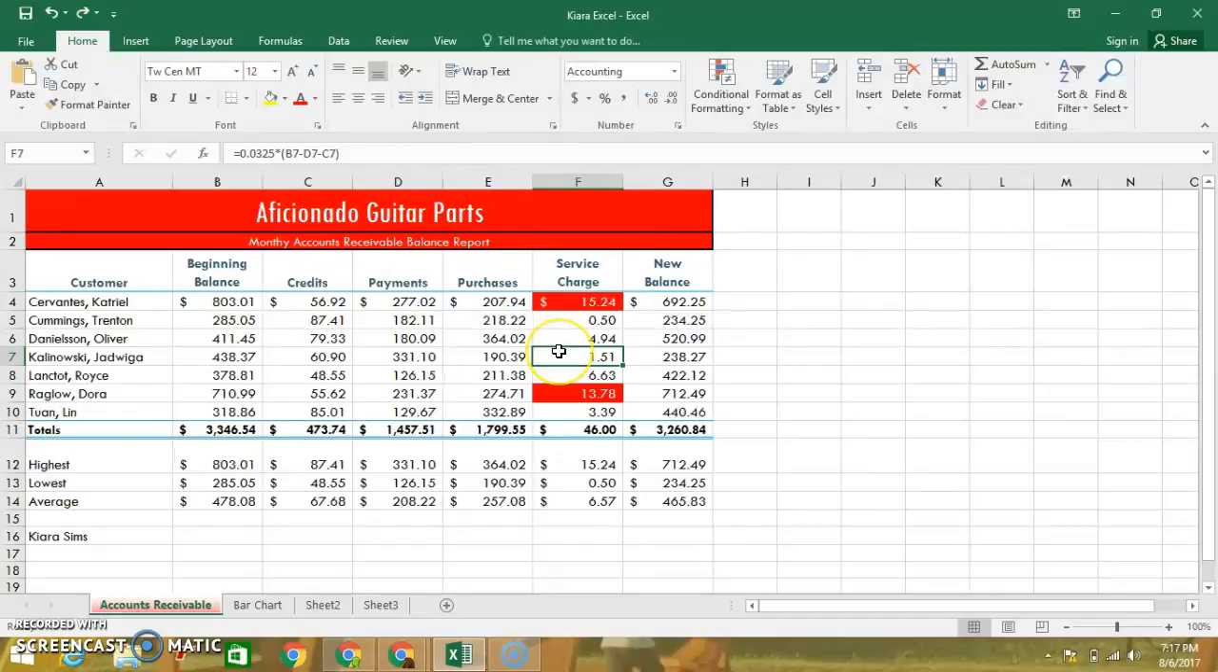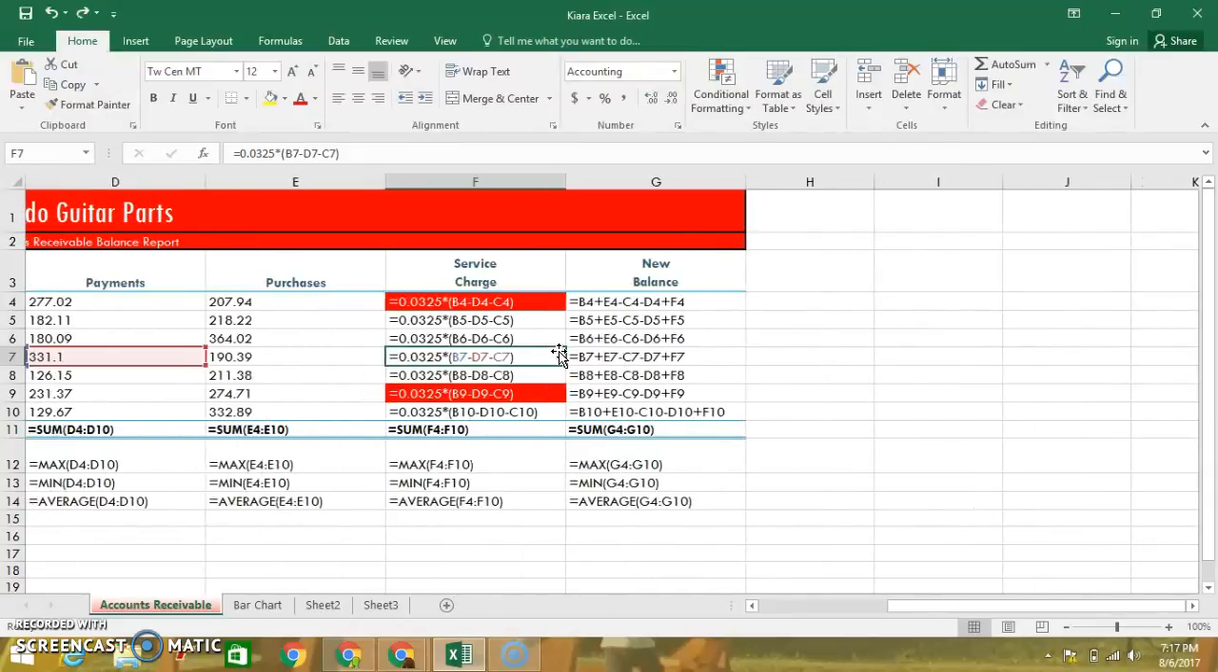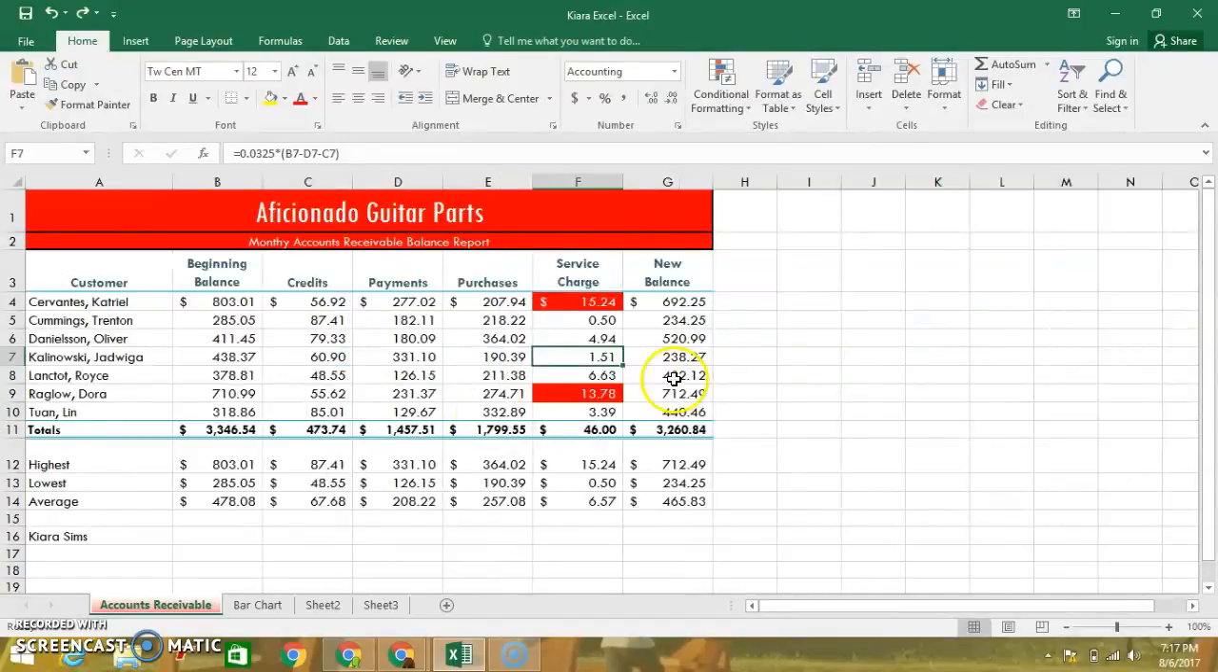But looking at your formulas, let me turn those on real quick. For your service charge and your new balance, you did awesome on those. You summed up everything really well. Your formatting looks great, and so everything looks good. If you could please go ahead and make those updates, I hope that helps. That will really help you out with grading.